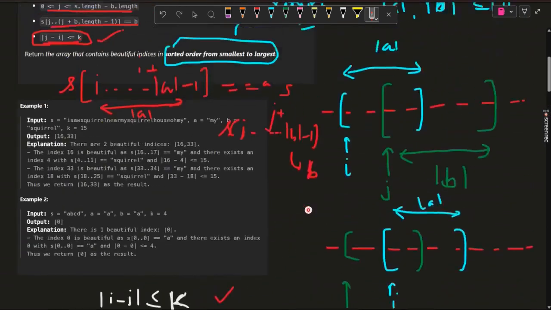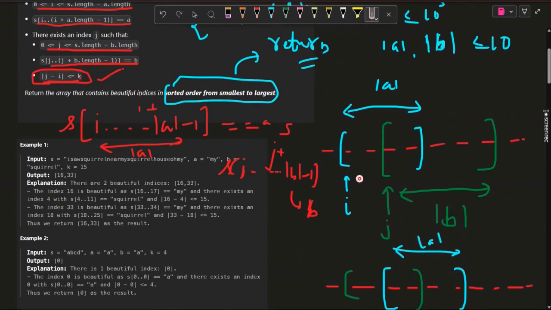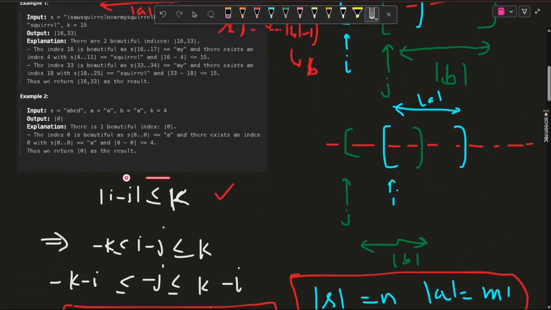First condition is this, that the substring starting from the ith index of size a should be equal to string a, and the substring starting from s of j of size b should be equal to string b, and this condition should hold in between both these indices I and j. And for each I, we need to have at least one j to make this I beautiful.